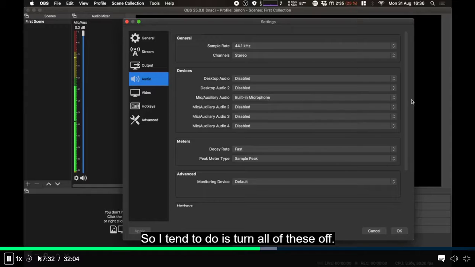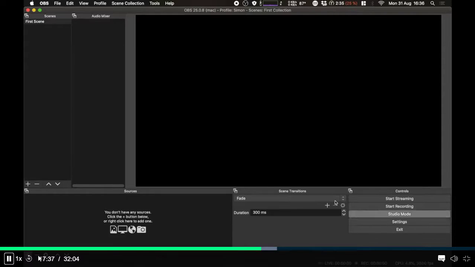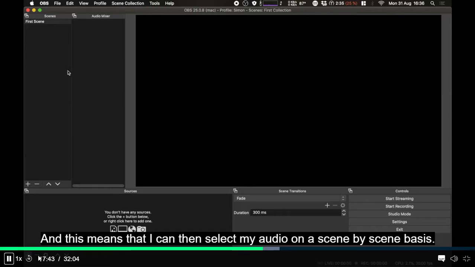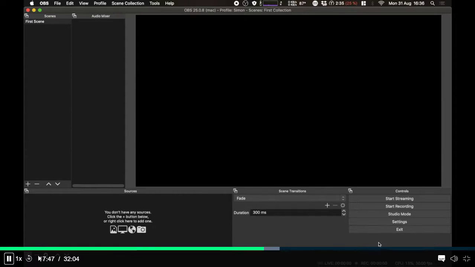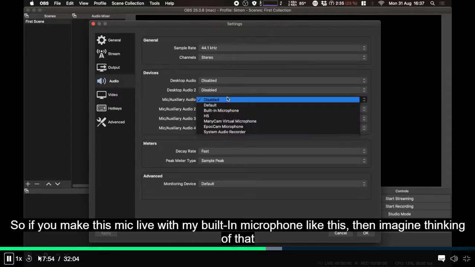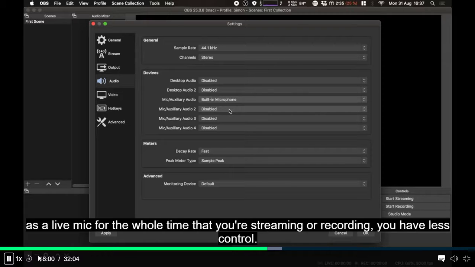So what I tend to do is turn all of these off. So I'm going to set this to disabled and then click OK, and now there is no audio being broadcast whatsoever. There's nothing in the audio mixer, and this means that I can then select my audio on a scene by scene basis. These settings are global, if you like. So if you make this mic live with my built-in microphone like this, then think of that as a live mic for the whole time that you're streaming or recording.